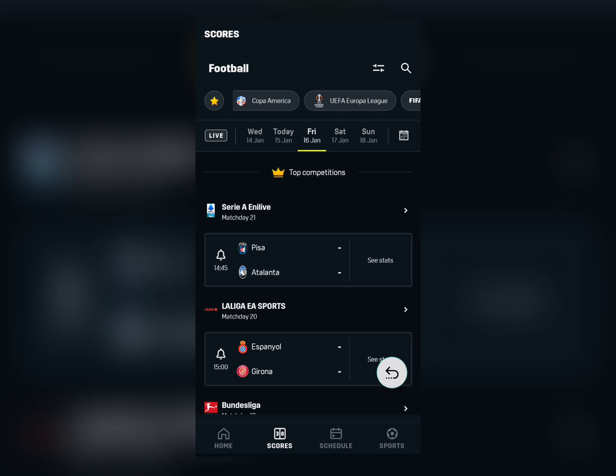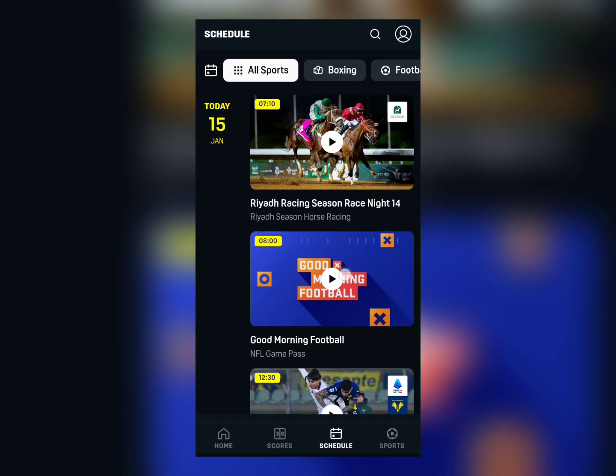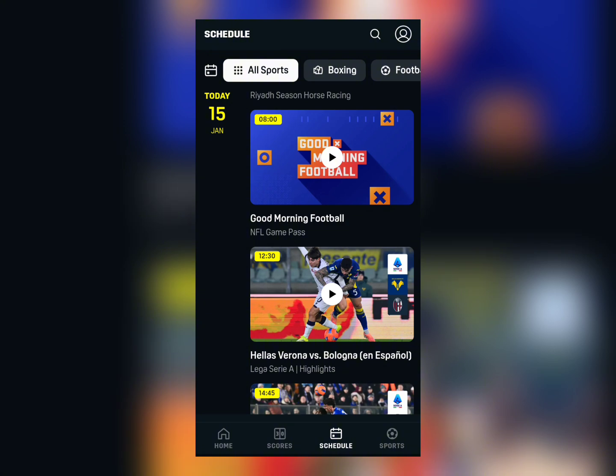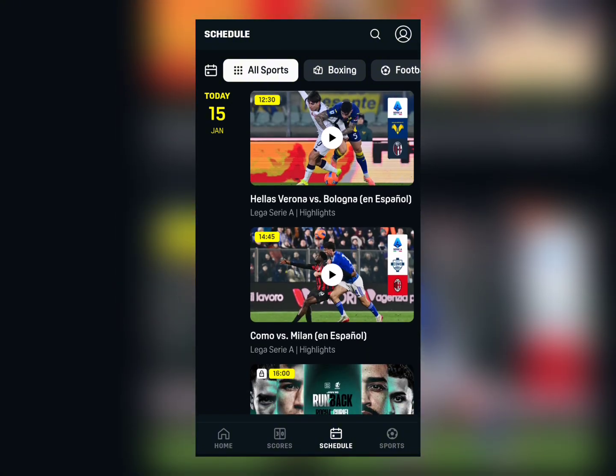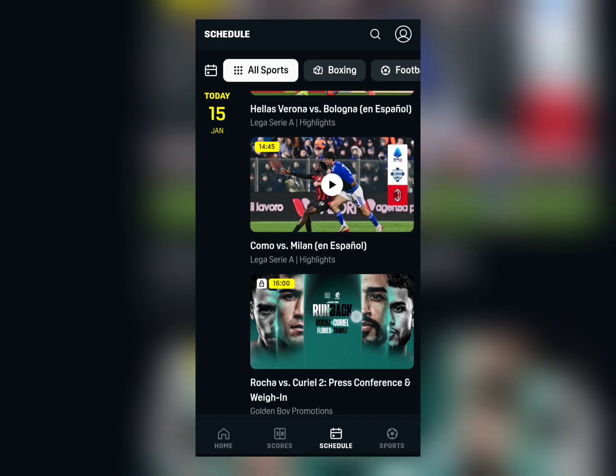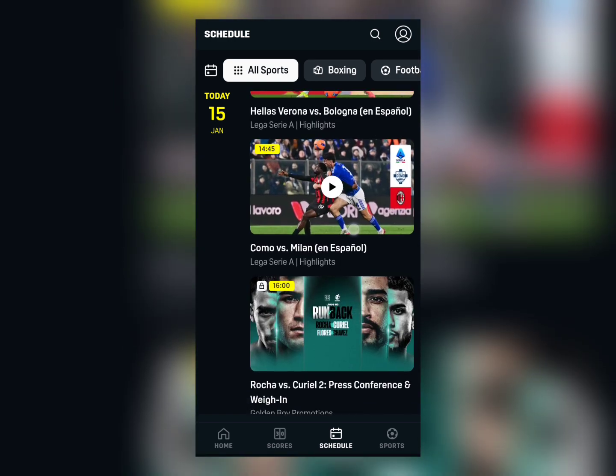And also down here, you have the schedule section. You have other matches that are going to be played and matches that have been played before. You have the all sports section here. As you can see, the highlight section, which you can also watch.